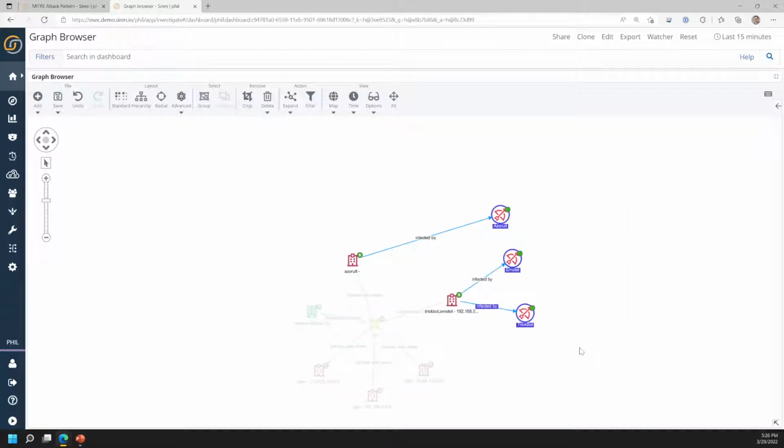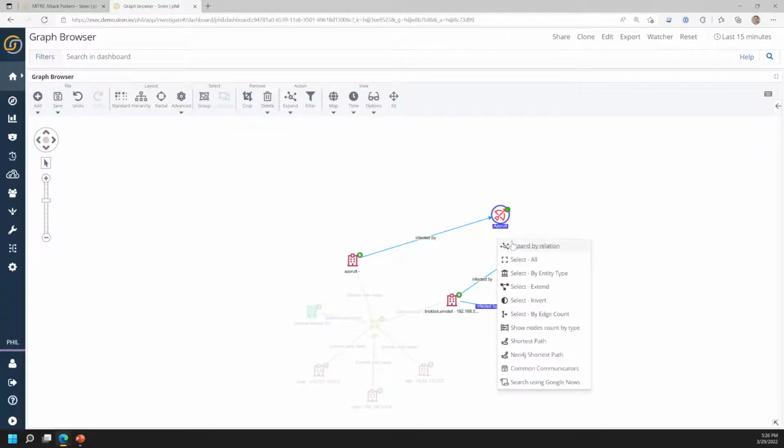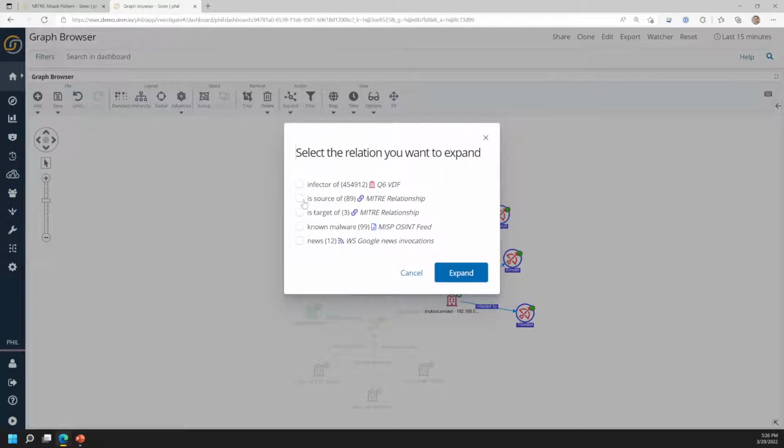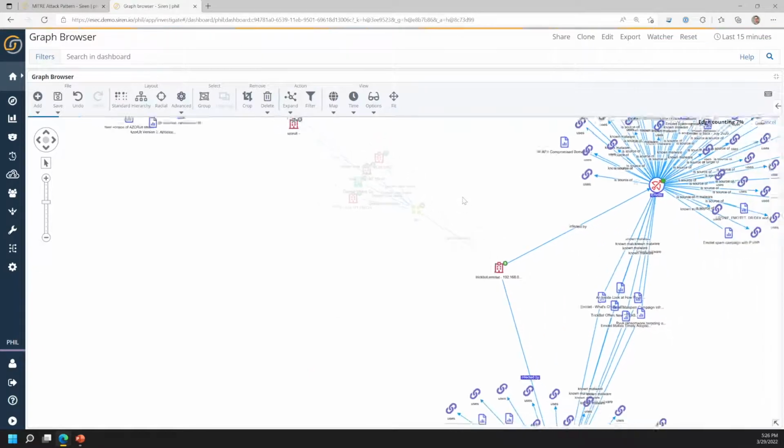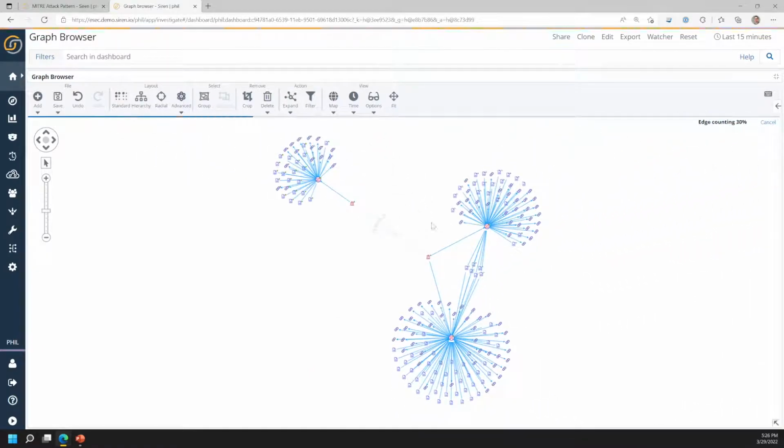am I at risk? I have internal events from my SIEM that take MITRE technique IDs. So am I at risk of what happened to General Motors here, right? So if I expand my relation with these and I bring in the MITRE relationships and I bring in the MISP OSINT feeds, this is going to blow up a bit, and we're going to clean this up. But this is going to allow me to expand and get all the related things related to these.